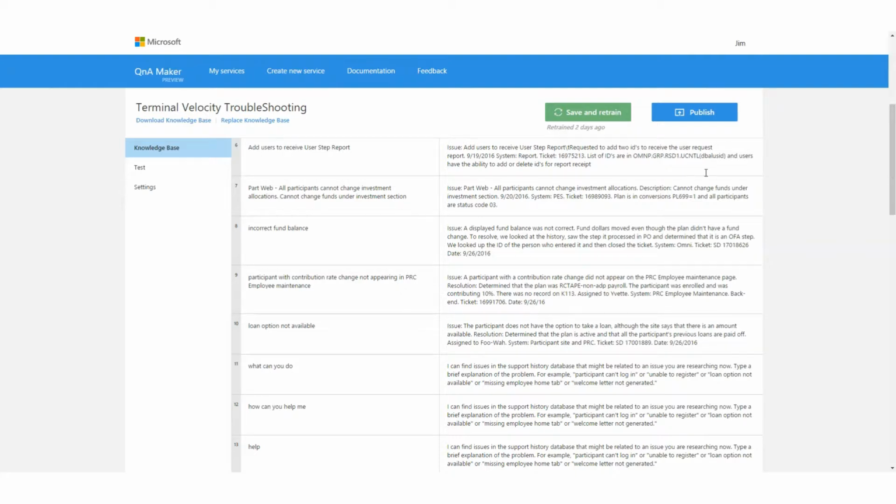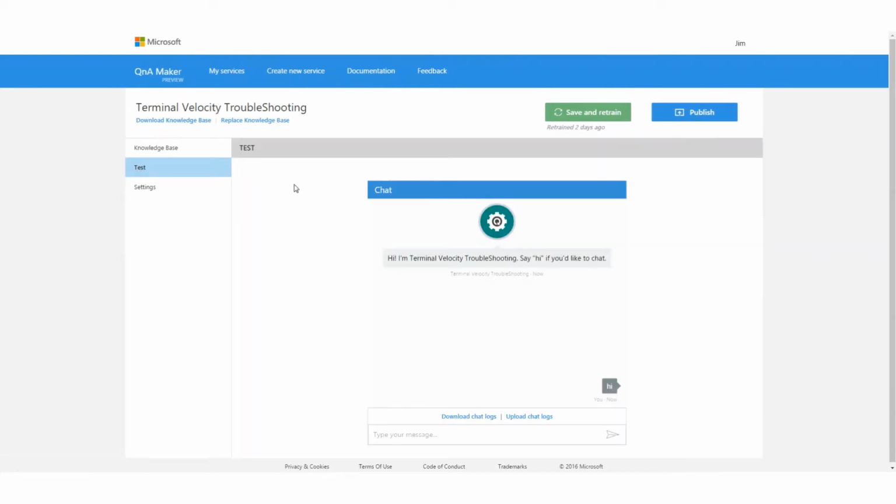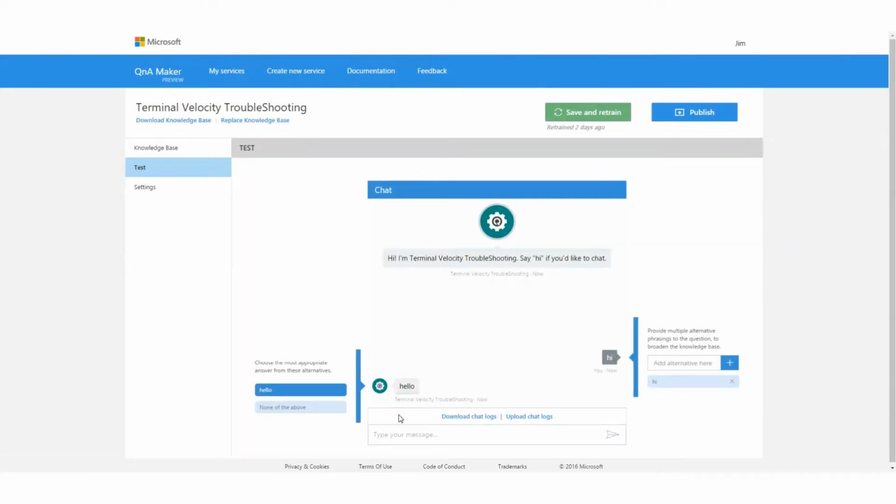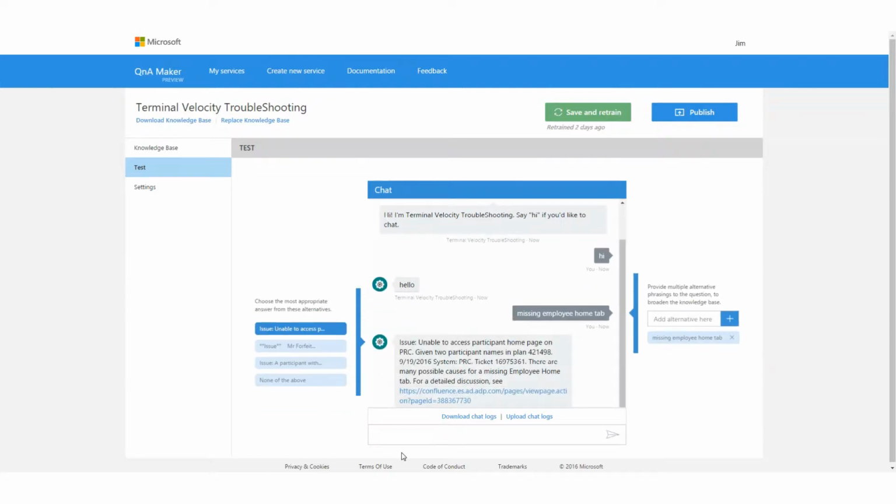In the test mode, you'll see that when you do enter a question, missing employee home tab is one of our support issues that we run into a lot. This tells you what you should do when you run into that issue. But the tool also tells you, this was my number one hit when you entered that text, but I'm not 100% confident that that was it. So this is my second choice, and this is my third choice. And if one of those choices was actually more appropriate than the response that it gave, you could click this, and from that point forward, it would better associate that response with that particular sentence pattern.